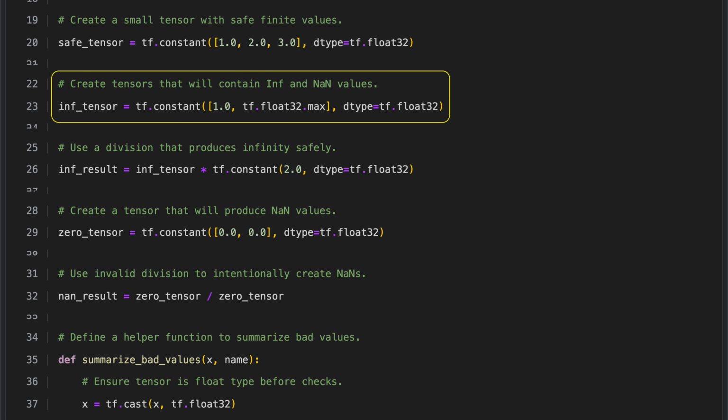We create a tensor called InfTensor using TensorFlow's constant function that holds two values, the number 1 and the largest number that can be stored in a float32 data type. This setup is used to show what happens when computations involve extremely large values. By working with this tensor, we can see how certain operations can overflow and produce infinity during numerical calculations.